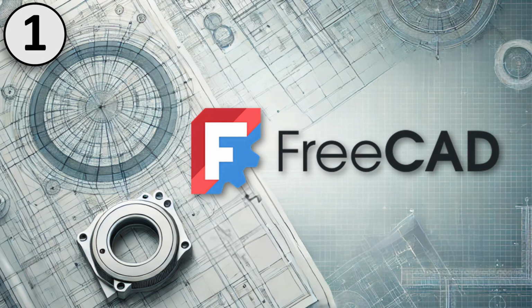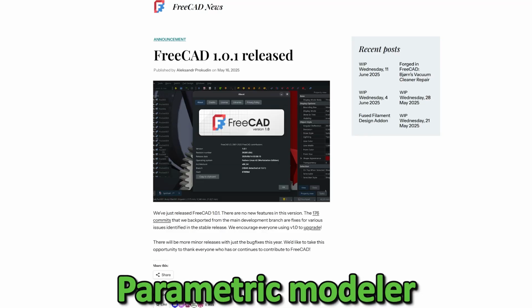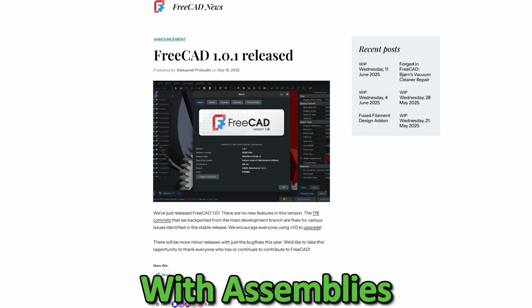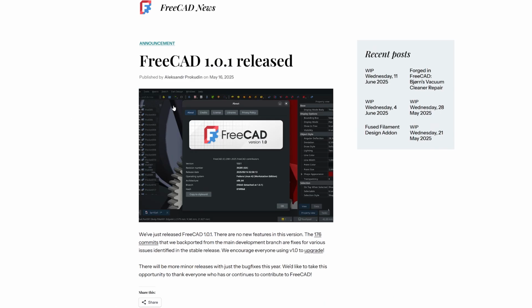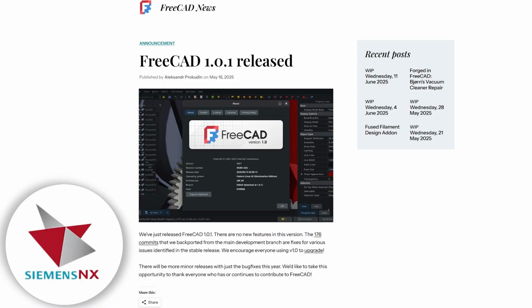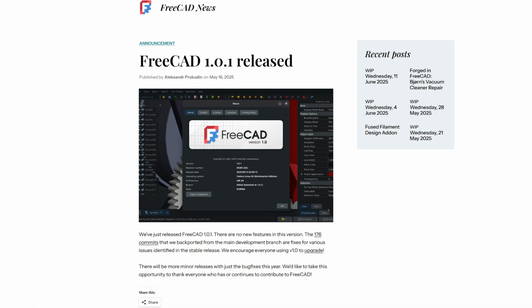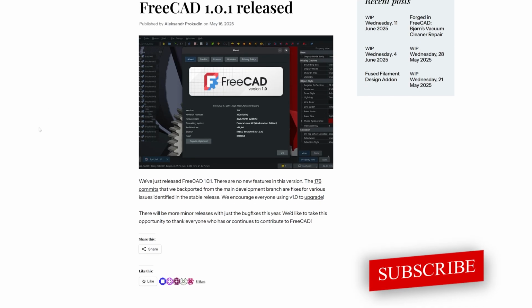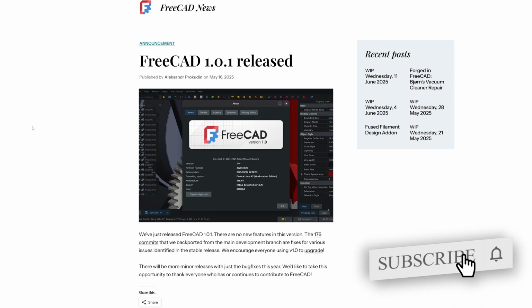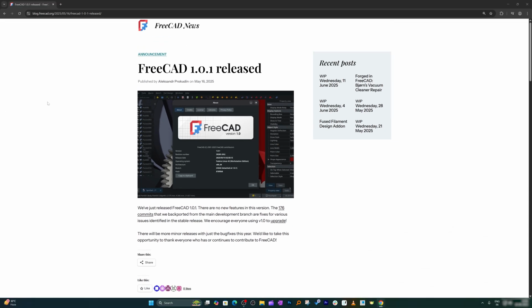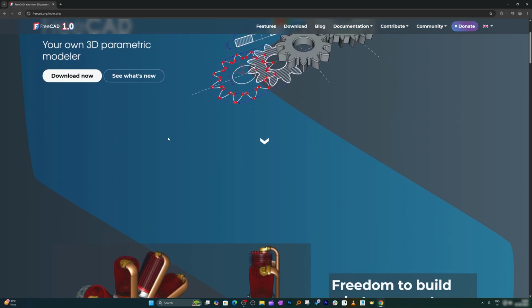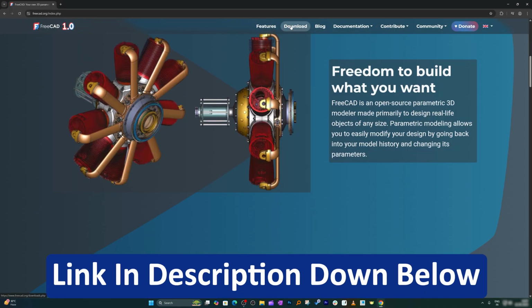The number one software in our list is FreeCAD. FreeCAD is an open source parametric modeler with assemblies and FEM workbench. You can do everything in this software just like the way you can do with one of the most popular 3D parametric software, for example, Siemens NX, CATIA, SolidWorks, or PTC Creo Parametric. So if you'd like to try one of the best free complete packages available out there that you can also use for commercial purposes, then do check out FreeCAD. I'm gonna provide you the link in the description down below.